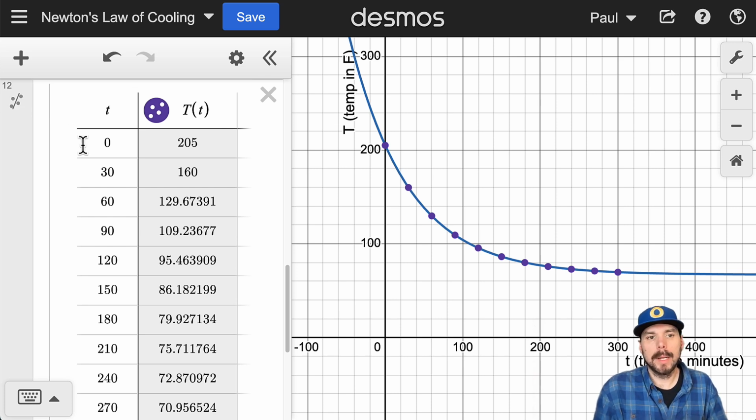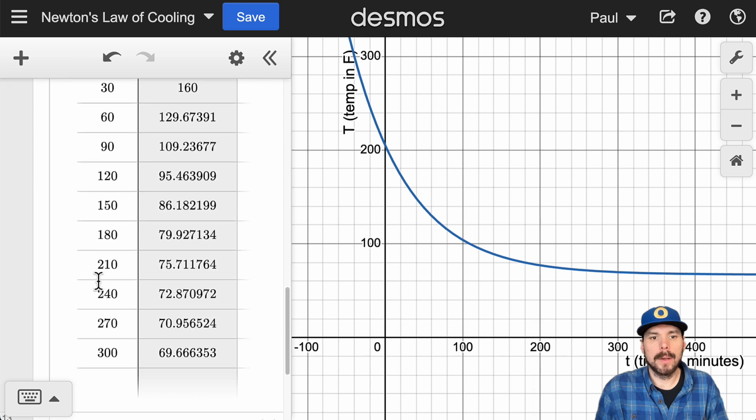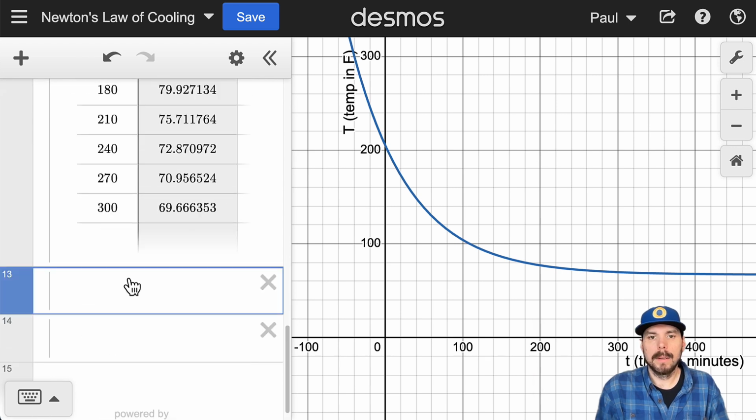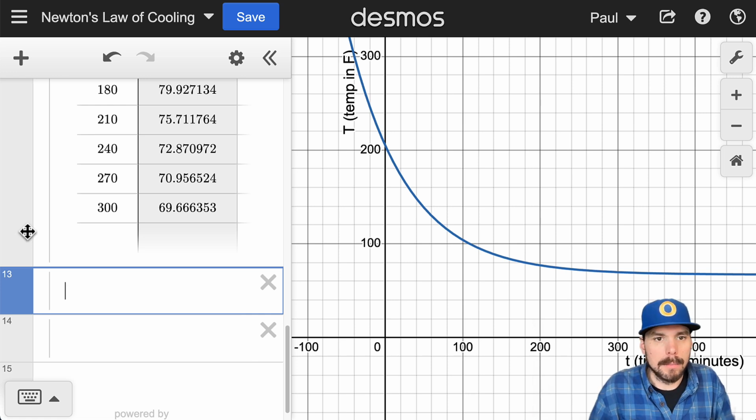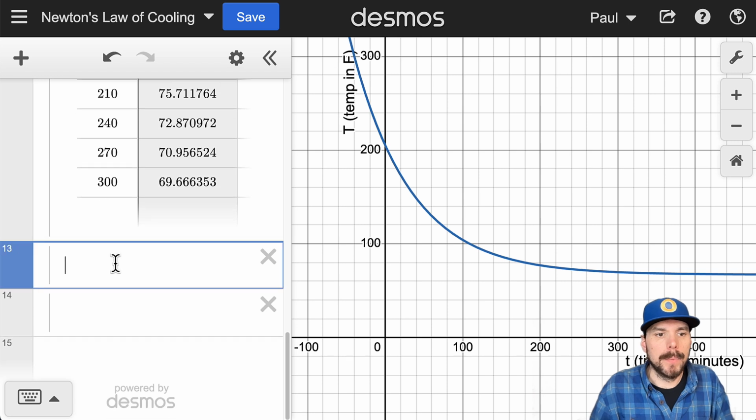That's something I do plan to cover in a video later, but for now I don't have a great video on that topic. Now the next couple features that I'll add might seem kind of basic, but just things like a horizontal asymptote. Here we've got a surrounding temperature of 67. Let's plot that as a y value.